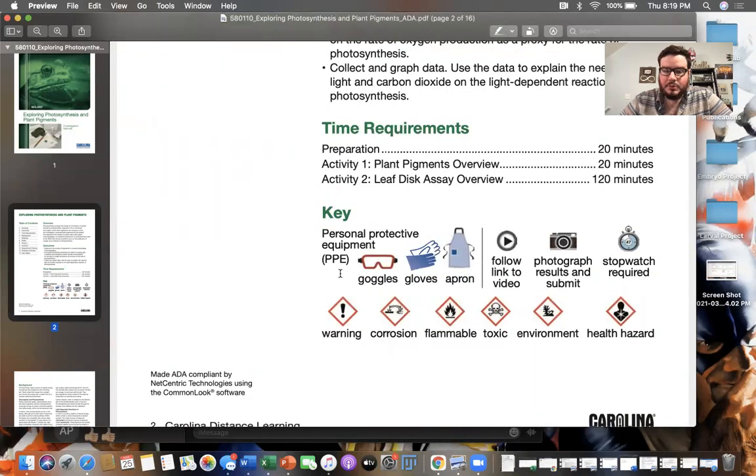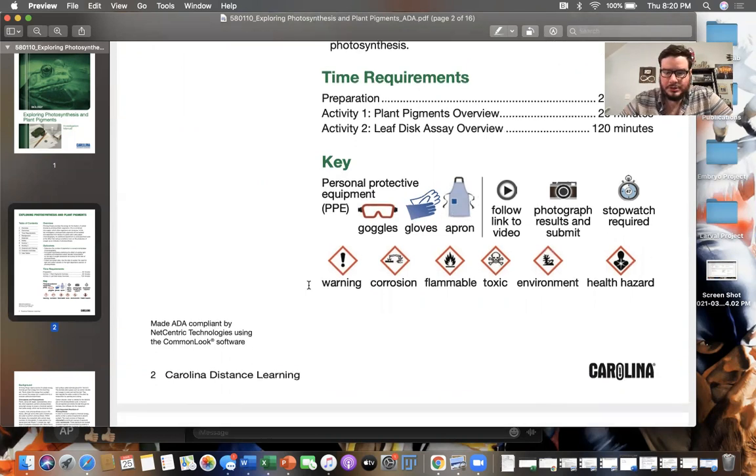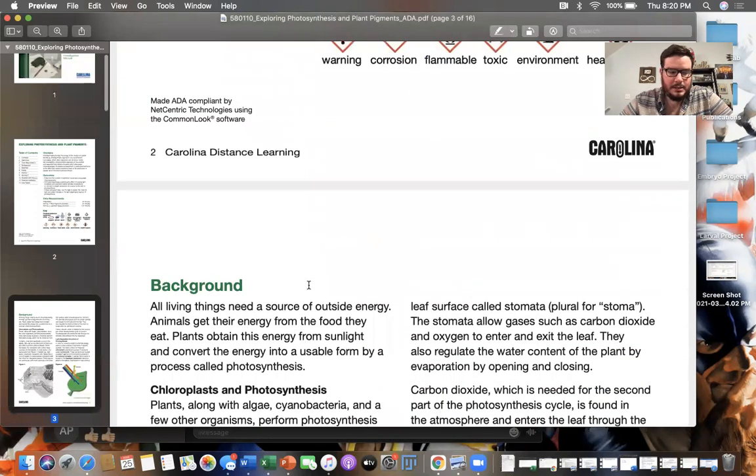But personal protective equipment or PPE for this lab are going to be goggles, gloves, and aprons. The big thing that you need to be worried about is the 2-propanol or the isopropanol, 70%. You want to be careful with that. And using a pin, you just don't want to stab yourself, right?